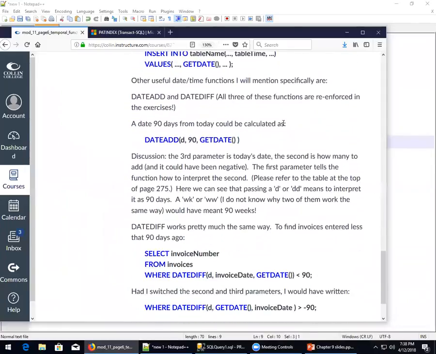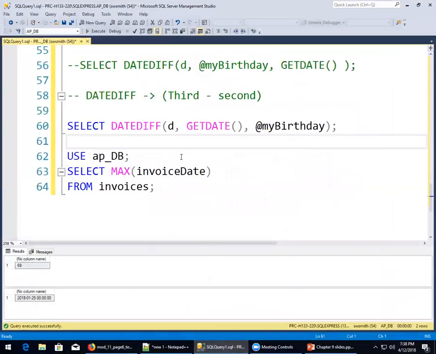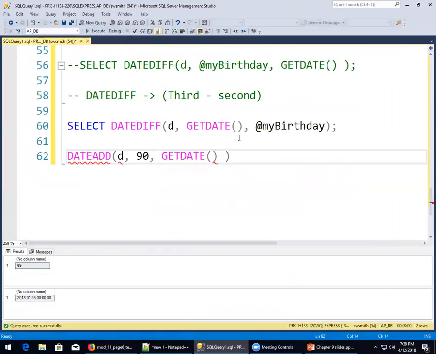A day 90 days from today, well, addition doesn't matter. DATEADD, it doesn't matter which one you add first. We're going to say calculated, give me the answer in days. So interpret the numbers here in days, add 90 days to today. Or let's see, when was it to my birthday? Was that 69? 69 days to my birthday. And let's change it to 69.